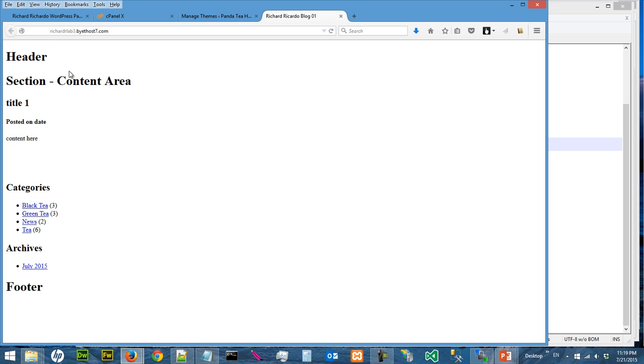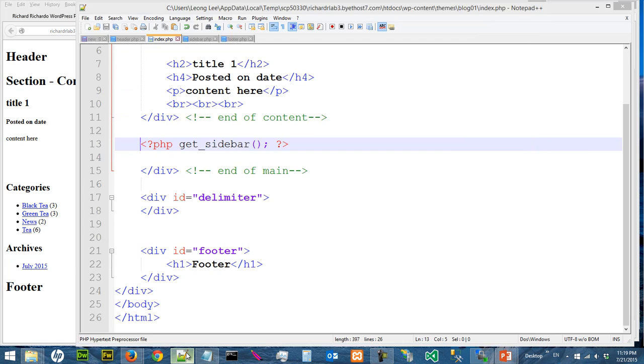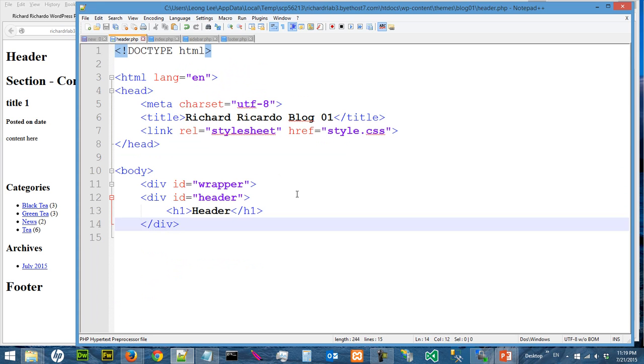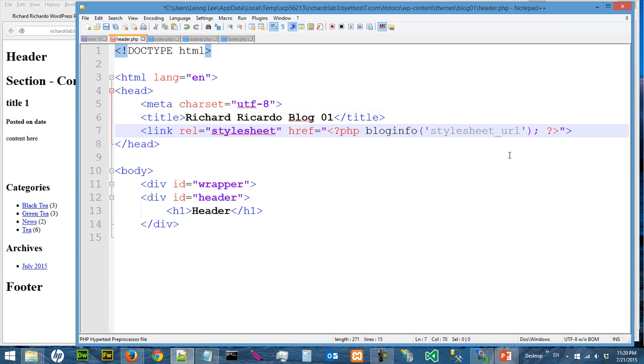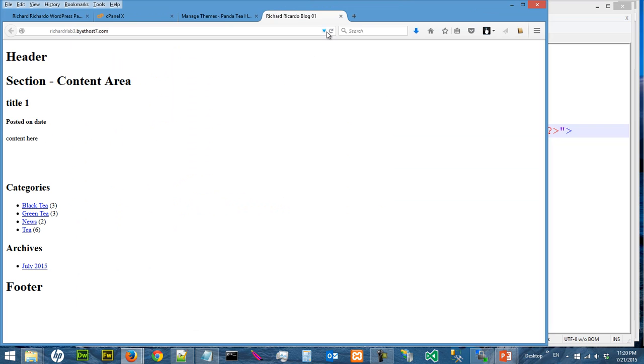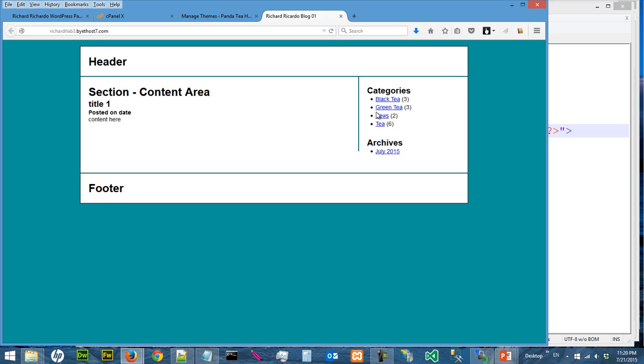Okay, so let's go back to the header. There's something else we want to change. So in the header, rather than just styles, we cannot load the styles, so I have to actually use this function to load the styles. Save. Once we do that, we should see that the style sheet will appear.